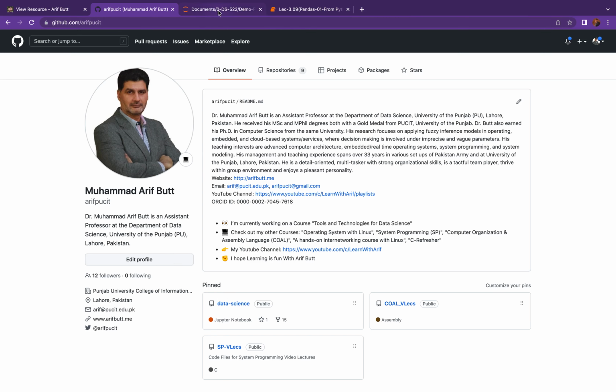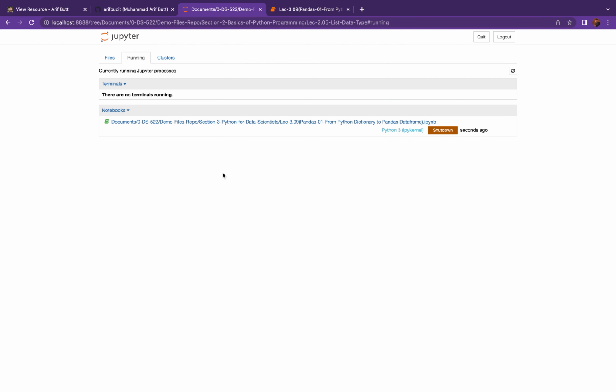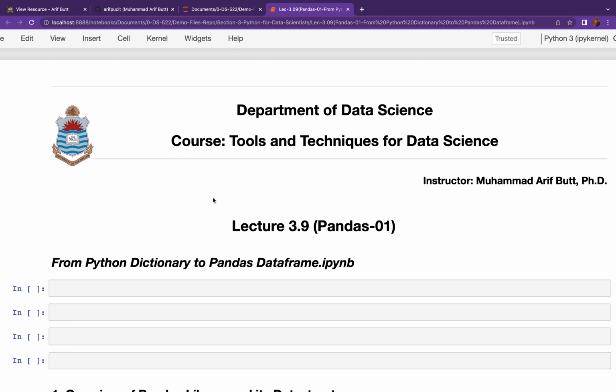Well, this is the Jupyter notebook dashboard running locally on my machine at port 8888, and here is the notebook for today's session, lecture number 3.9 of the third module, Python Programming for Data Scientists, for the course titled Tools and Techniques for Data Science.